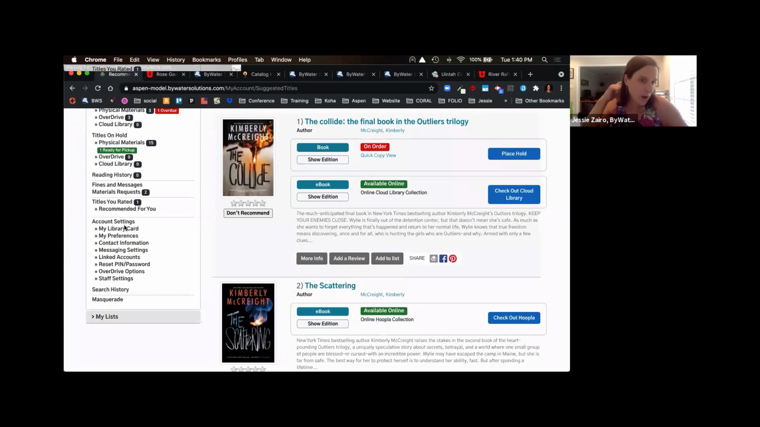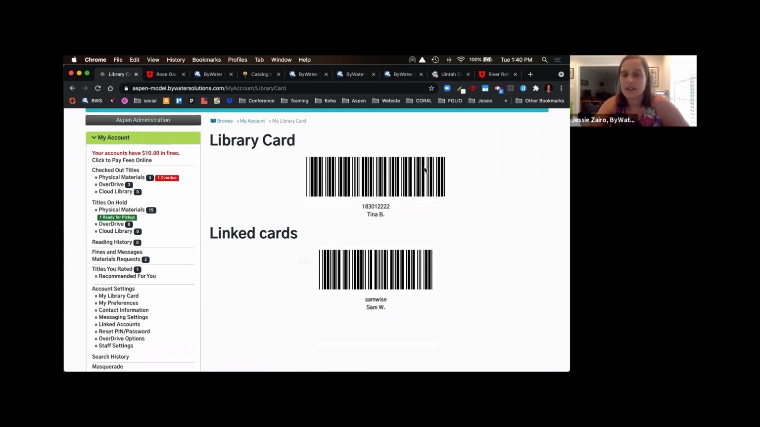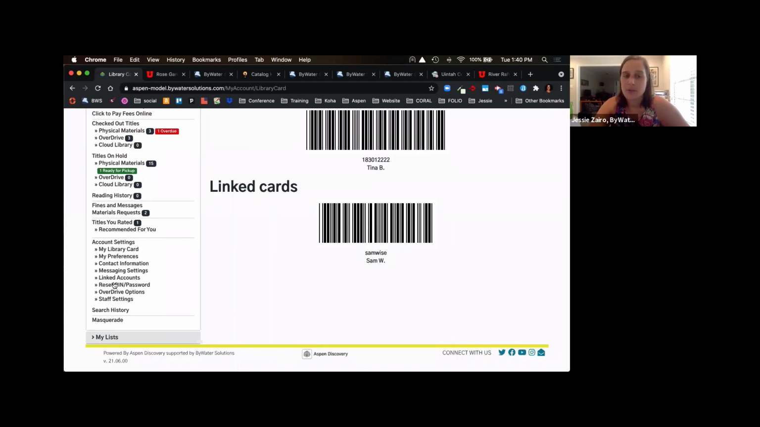Now let's jump into our account settings. In our account settings, you can see your digital library card. Now you'll notice I can even see the linked cards below. And so what this does is this will show my digital library card, and then I can see anybody that is linked to me. So now let's jump into those linked accounts.